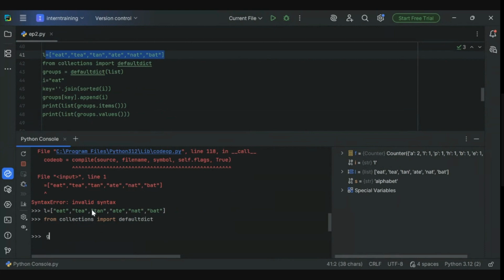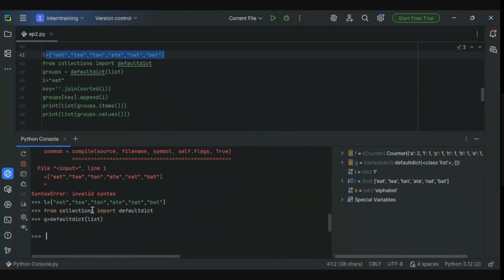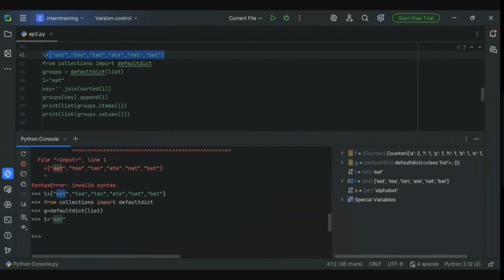Now we'll initialize a variable with this defaultdict, and it will be of type list, because we need to create a list of anagrams. Right. And now we'll try to figure out what is happening. Let's suppose this "eat", we are storing this in a variable i equal to "eat". Okay, we need to sort this somehow.